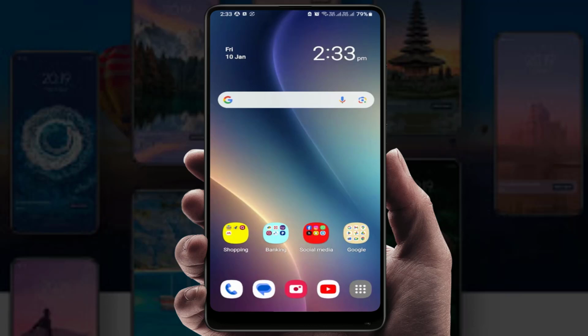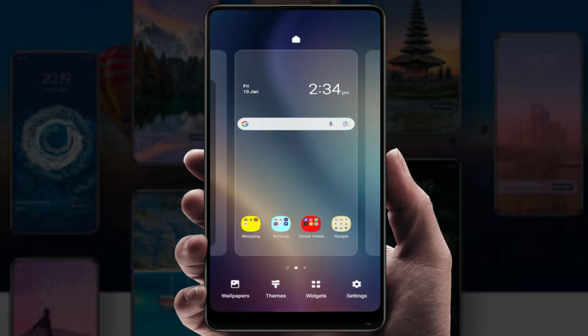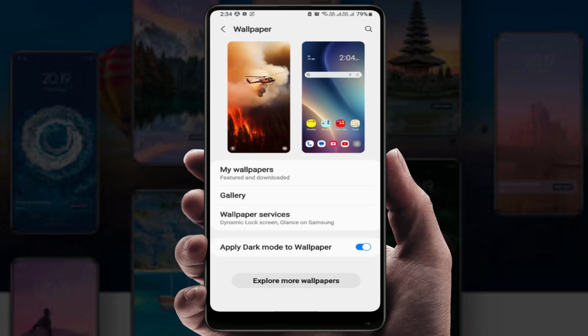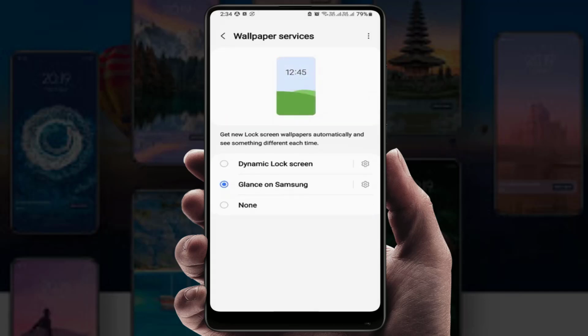Just tap and hold on your home screen for a few seconds, and here you can get the options. From here you need to open the wallpapers. In the wallpapers, you can get this type of interface. Open the wallpaper services, and here you can get the option Dynamic Lock Screen, Glance on Samsung. If you want to turn this off completely, you need to select the None option from here.